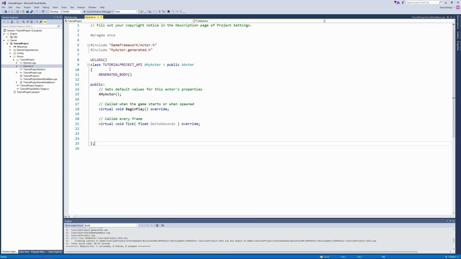Now, the first thing that is in our class is a generated body macro. Once again, you're going to want to make sure that this is the first thing within this class declaration. Below that, we have a keyword, public, with a colon. And what that's going to do is it's going to set everything that follows this to public.